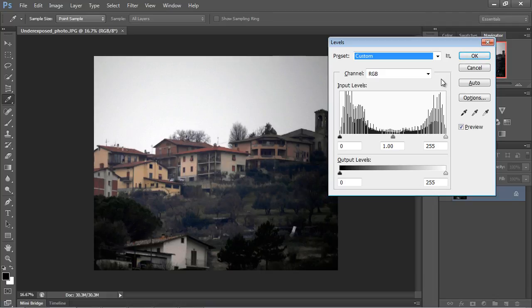Okay, that's going to do it for this video. In the next video, we're going to talk about this eyedropper, as well as some other options that you can use in the Levels menu.